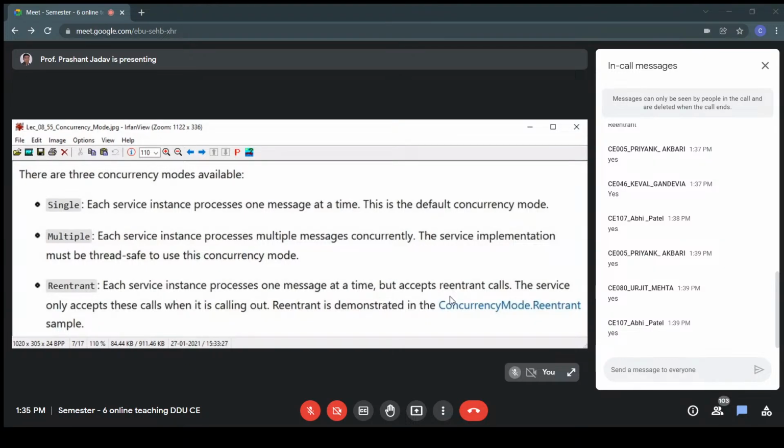So here it is described that there are three types of concurrency mode. Single means each service instance processes one message at a time, and this is the default concurrency mode, and that's why we have not discussed it so far. By default, one thread will be assigned to one service instance. Multiple means for the same service instance, multiple messages can be processed concurrently.